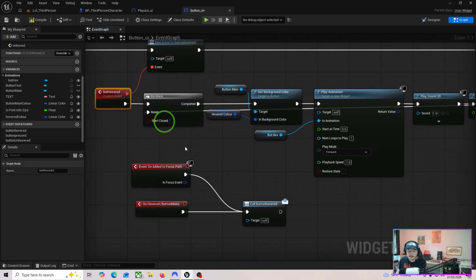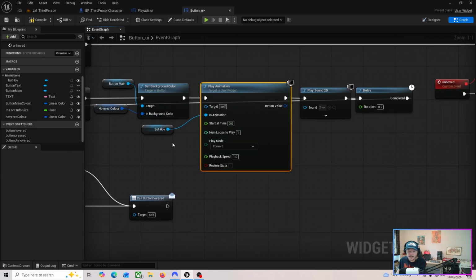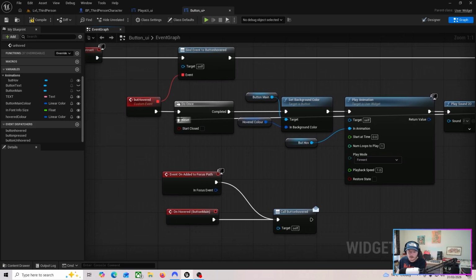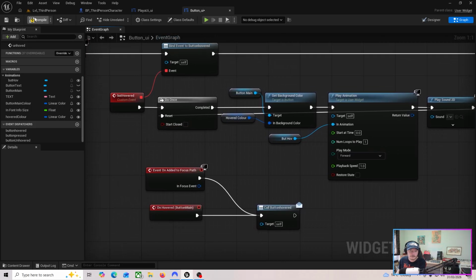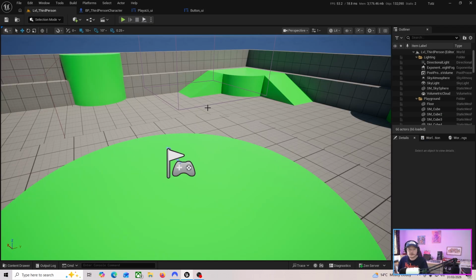And this event is all this stuff: do once, set background color, play animation, play sound 2D, set delay, reset it back onto the do once. So that's the button done with sound effects and animation. So now all that's left to do is to create the actual pause menu.